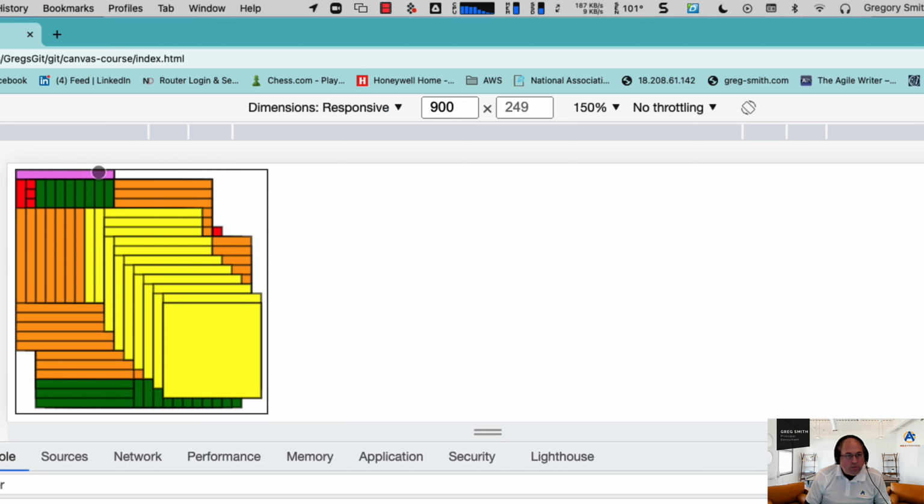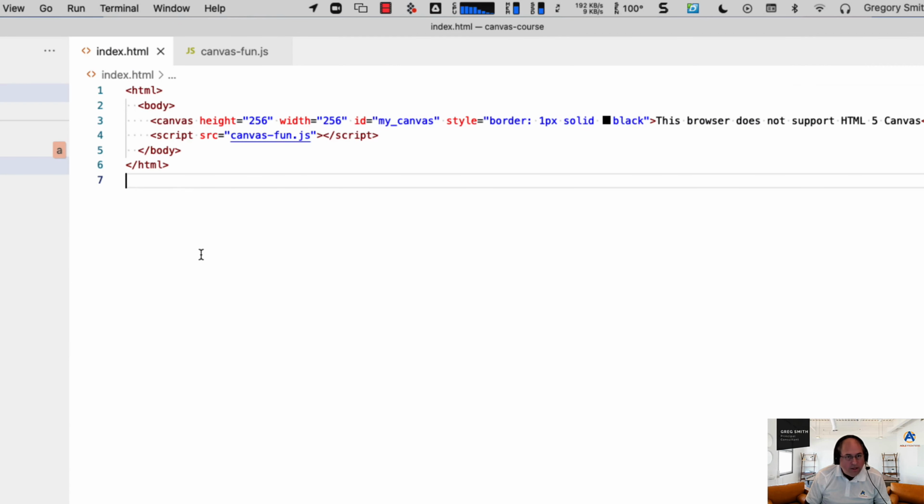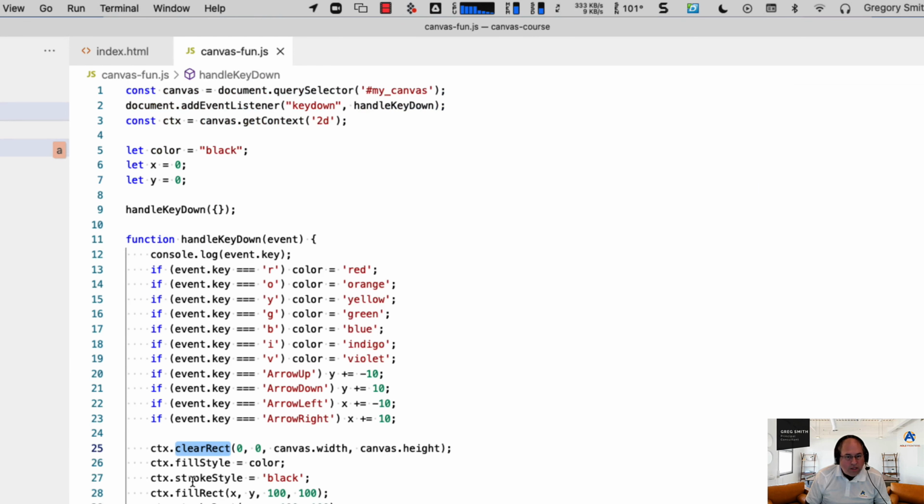It's going to reset all these pixels back to white. And then it's going to draw our rectangle again at the new location, whatever location the X and Y coordinates are. Imagine what this is doing now. On every keystroke, it erases the canvas back to white pixels, then draws a new rectangle on top of it in the new location. It gives the appearance that we are moving the rectangle around.